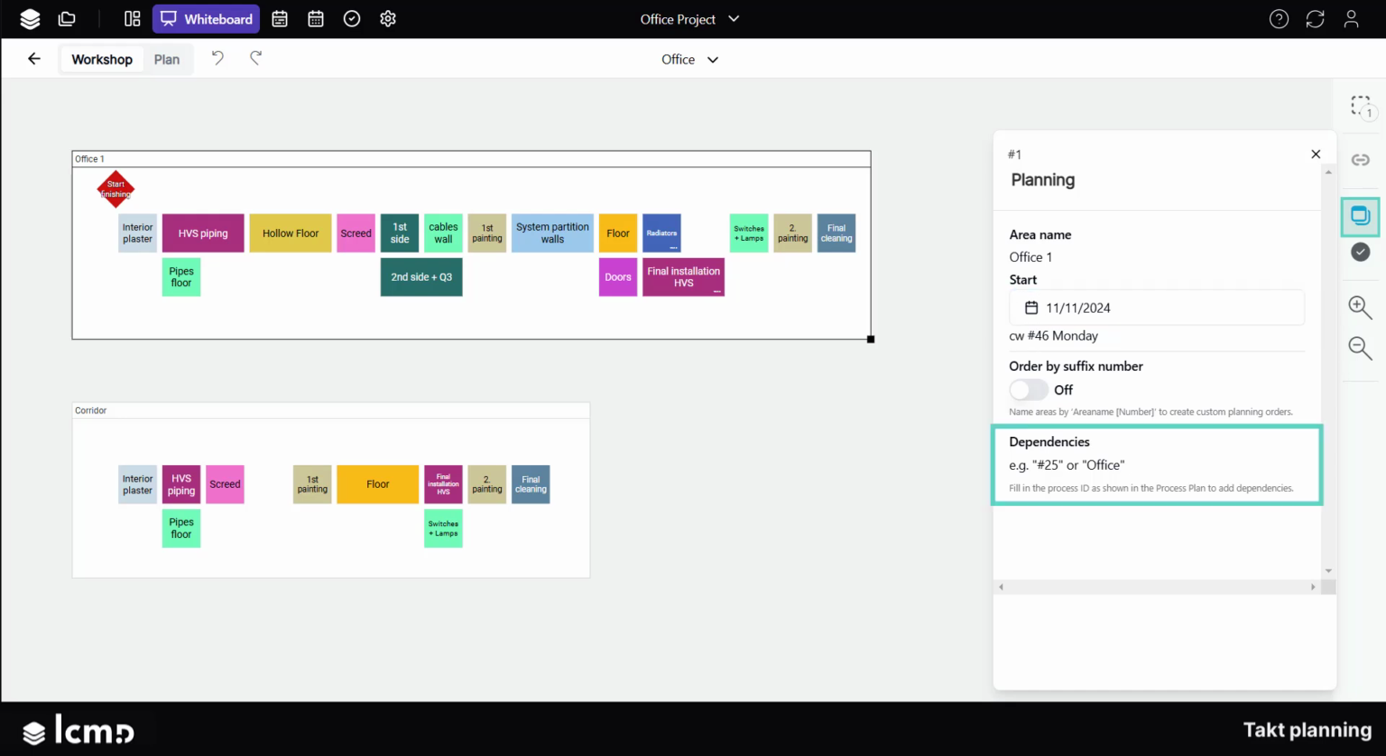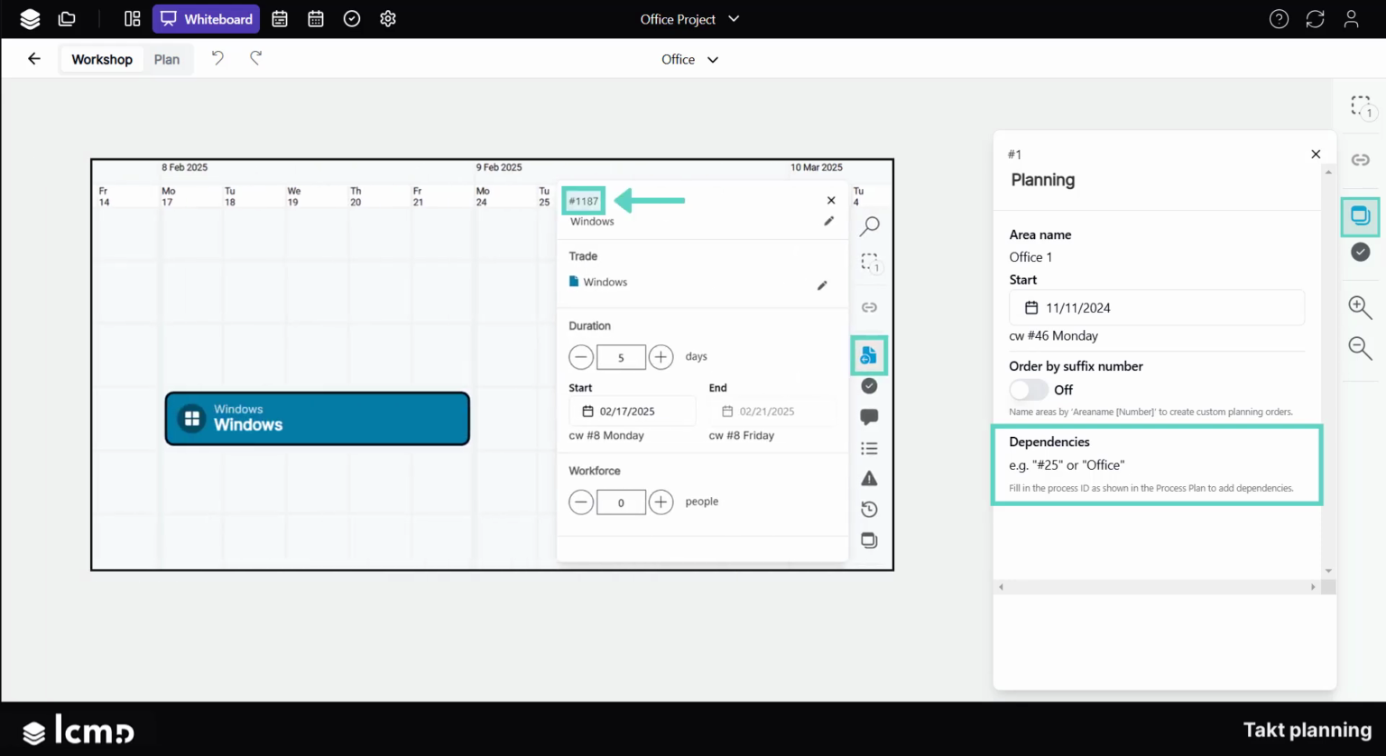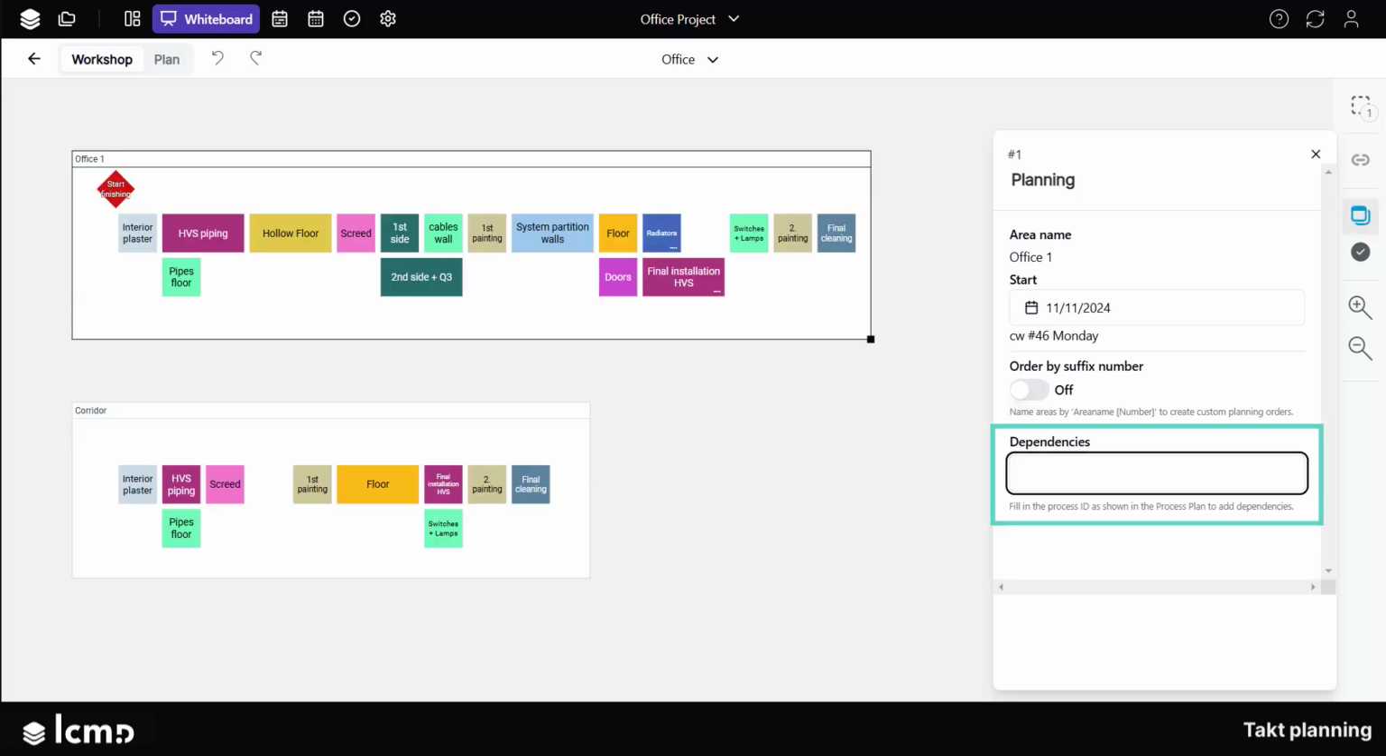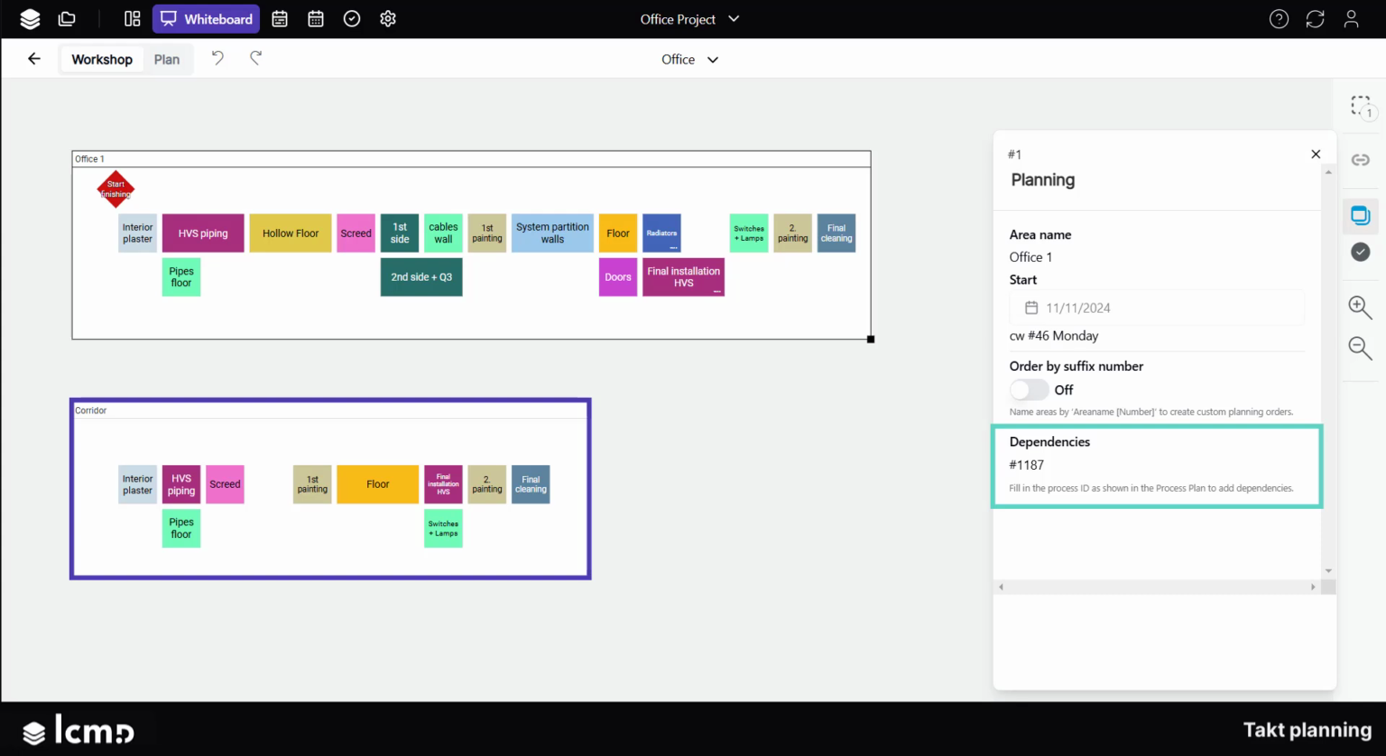Standard areas can alternatively start depending on an already existing milestone or process. You need to know the ID of the milestone or process. After entering the corresponding ID, the start date is set. Standard areas can also start depending on other standard areas in the same whiteboard. To do so, simply enter the name of the standard area.